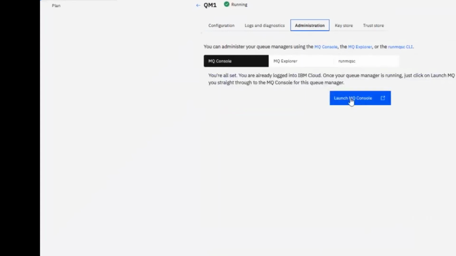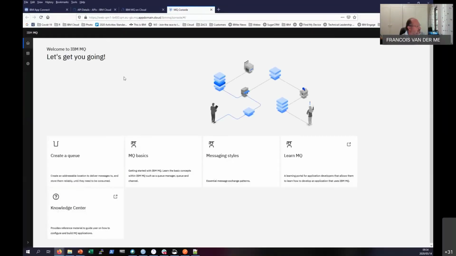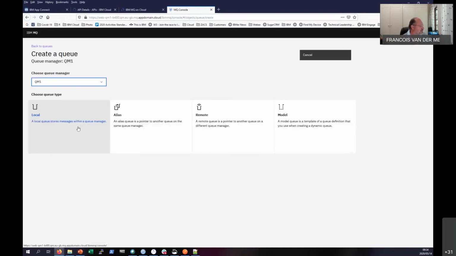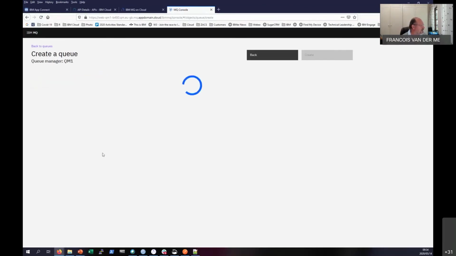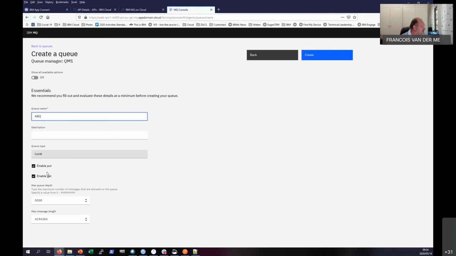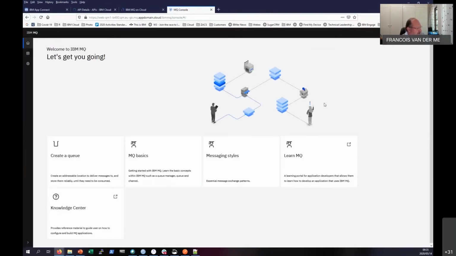So if I click on launch the MQ console, it takes me into this kind of world where I can say go and create a new queue. Pick a queue manager. Which one do I want to use? It's that one. Which kind of queue do I want to create? I want to create, say, a local queue. I give it a queue name, ABC. Do I need to enable put and get? Yes, the maximum number of messages and message length over there. And of course, you can later adjust all of the normal settings around it.